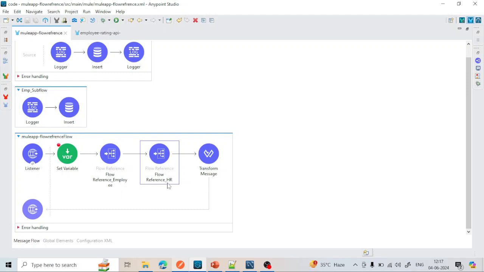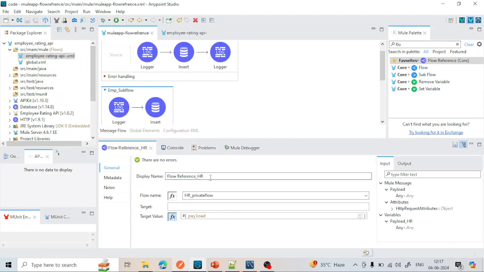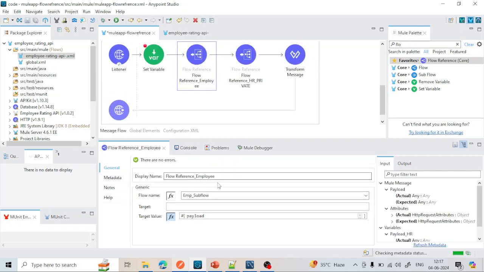and it is the flow reference for the HR, and HR only is not looking good. Let me write HR private, it is for the private flow, and this is for the subflow. Let me write here as a subflow.